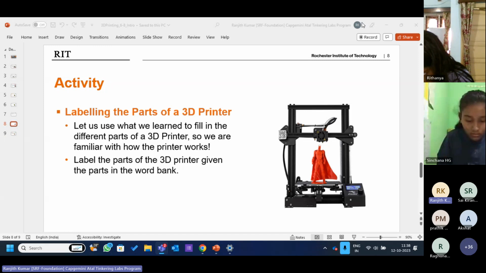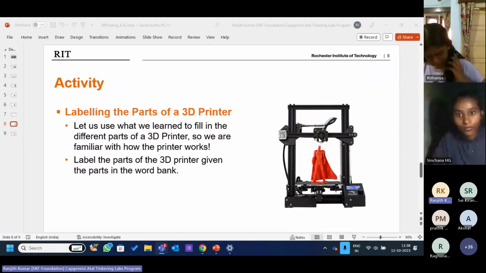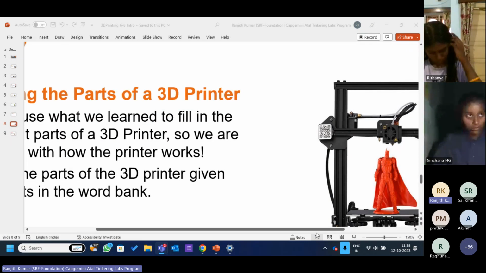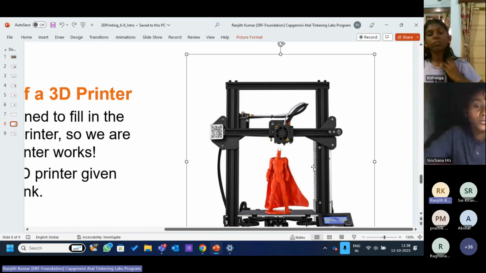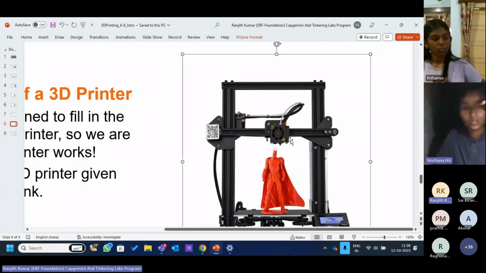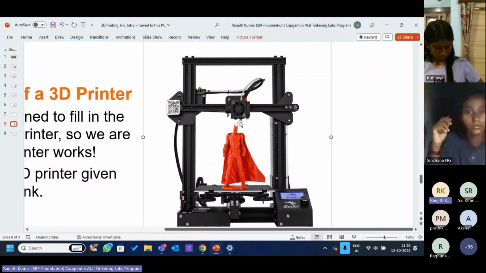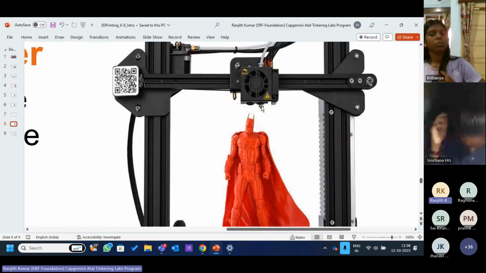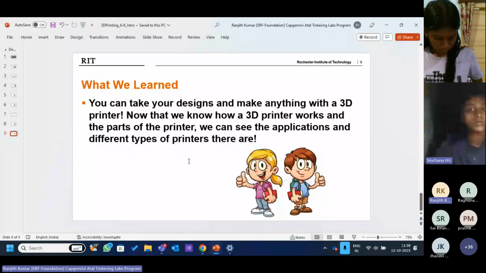So, how can you label these parts? For example, this is the display. The whole setup is called the extruder, and this tip is called the nozzle. Hope the picture is clear enough for everyone. Yes, sir. So this tip is called the nozzle. Let me zoom it in more. So this is called the nozzle.